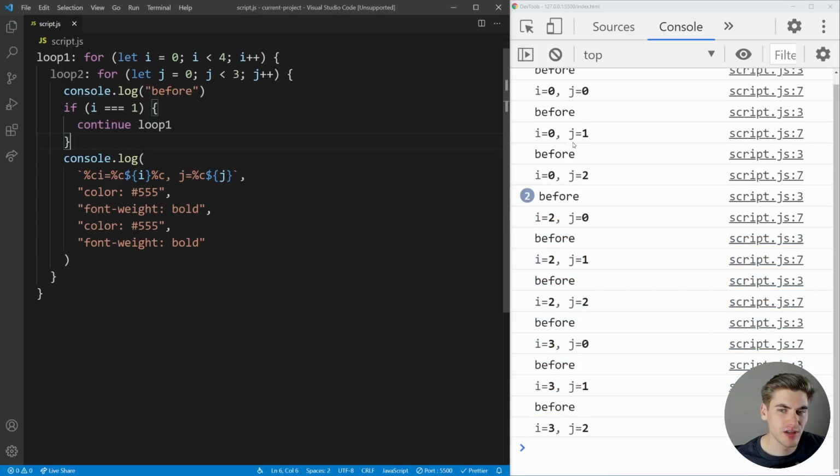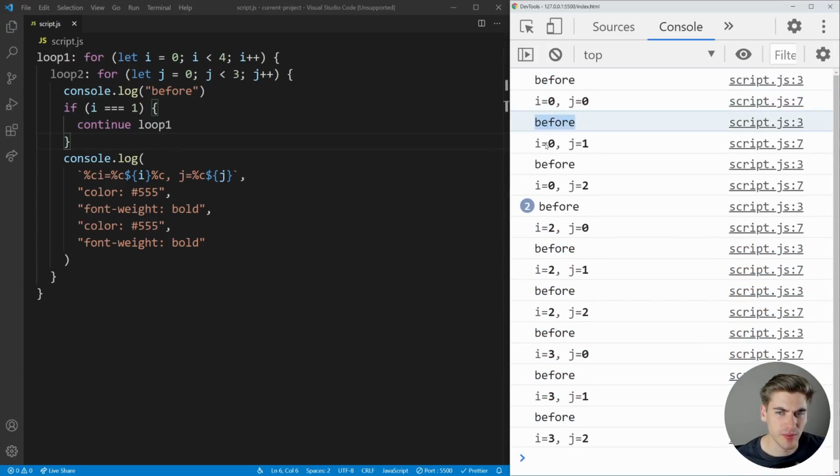So now if I save this, you're going to notice here I get before and then everything being printed out. And now here, instead of before being printed out a bunch of different times, 4 different times, it's running this for loop one time where it's saying console log before and then I equals 1. So it exits out completely and goes back up to the top of this for loop.